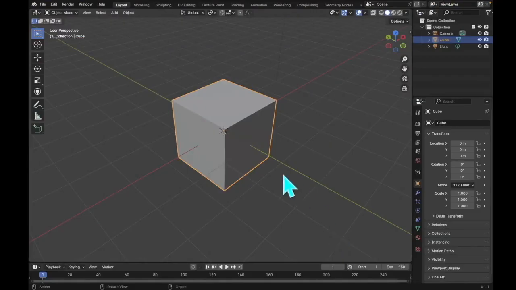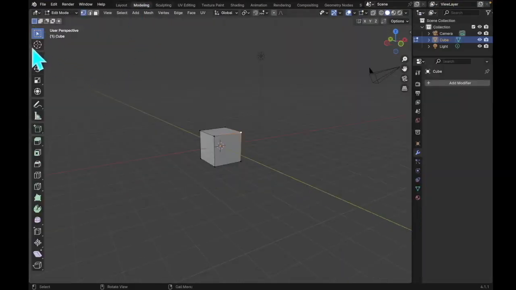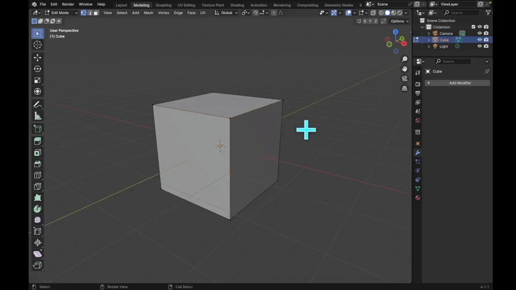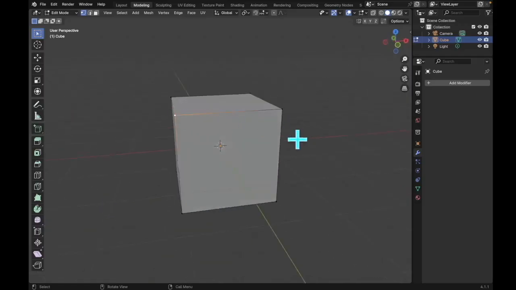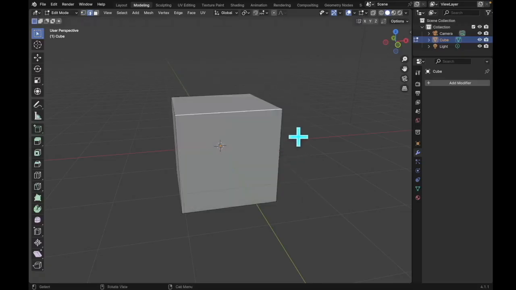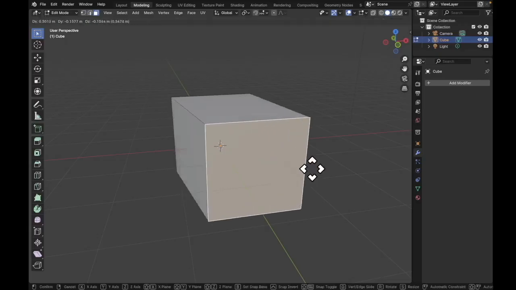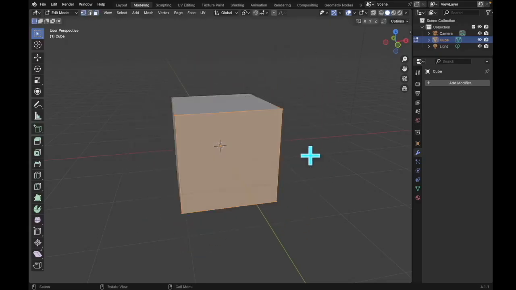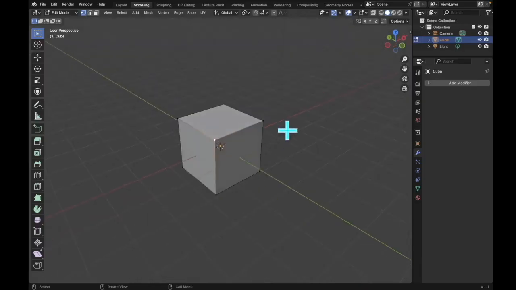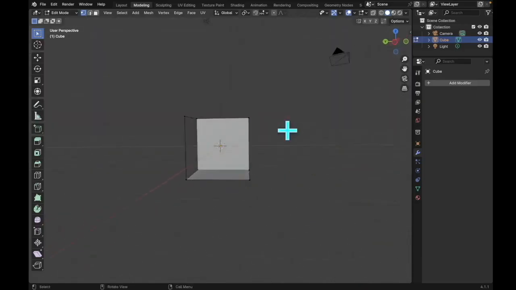We can enter the Modeling tab by clicking on Modeling in the top menu bar. Here is the toolbar. This has all the tools that you would need when modeling. Click 1 on your keyboard to enter vertex mode. This way you can move around vertices. 2 switches to edge mode, and 3 switches to face mode. To delete something, select it by clicking on it and then click X and choose what you want to delete.